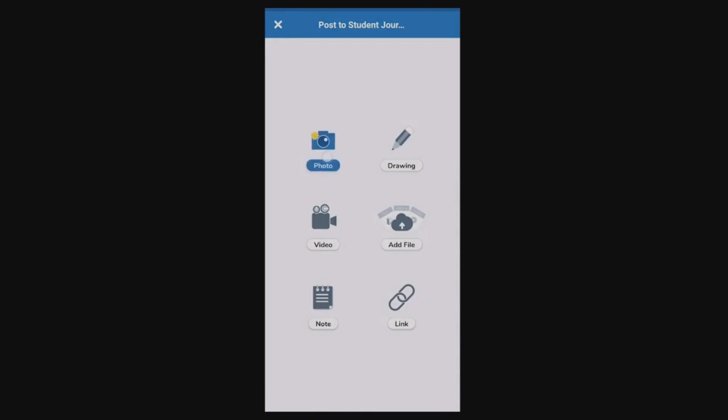Photo tool. When you tap or click this, you will be able to take a photo using your device to add directly to Seesaw. The drawing tool allows you to create digital artwork. Next is the video tool, allows you to record a live one to add to your journal. The upload tool allows you to add files like video, photo, or PDF from your device or Google Drive.